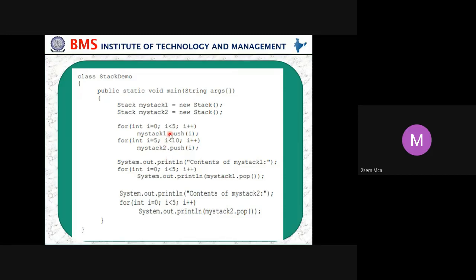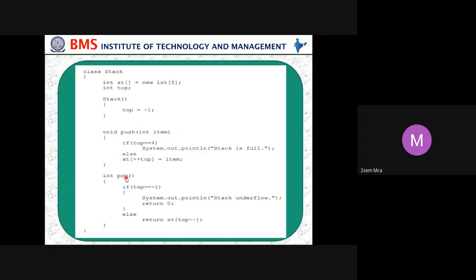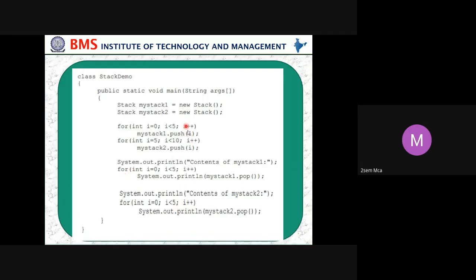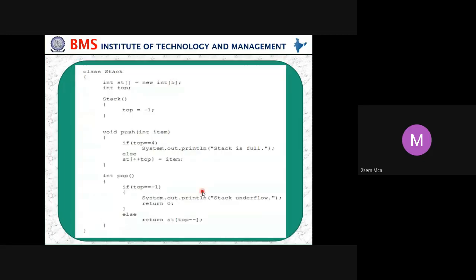This operation is for insertion. Now for deleting, we use these two operations: this is push, this is pop. I think you would at least be remembering here. So those methods we are calling here, 5 times, or any number of times I want to insert values. So you can see how we are doing it. So that's about a stack. Any doubts in the stack program concept?